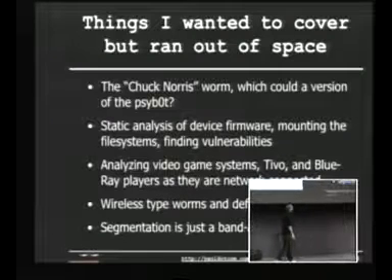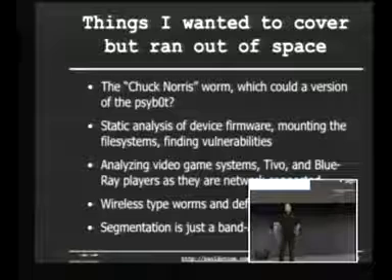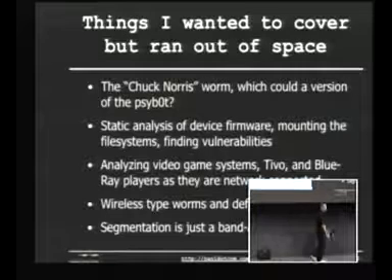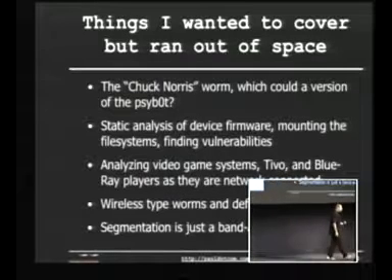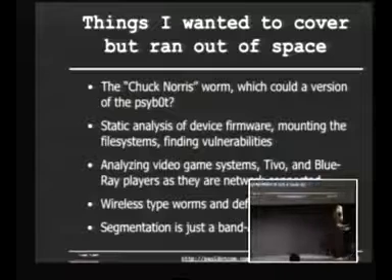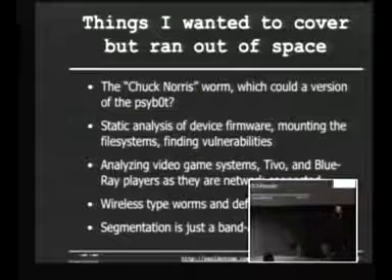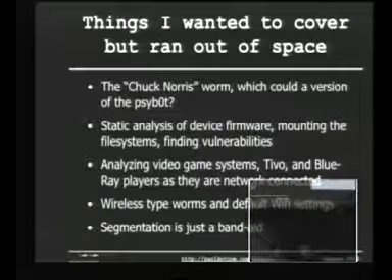So as far as my plot for world domination, it turns out there's an app for that, or maybe someone beat me to it, I'm not sure which. So here are things that I kind of ran out of room to cover. I mean, I've got 10 minutes left. I wanted to leave time for questions.